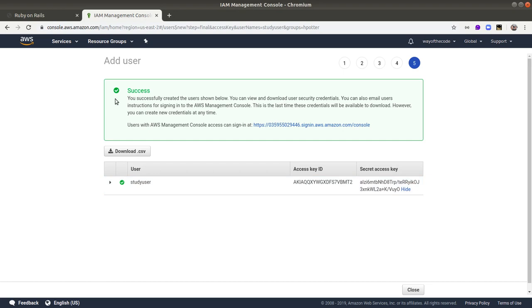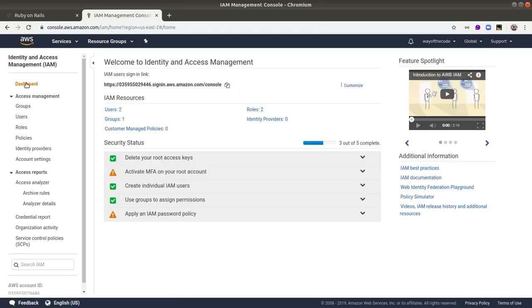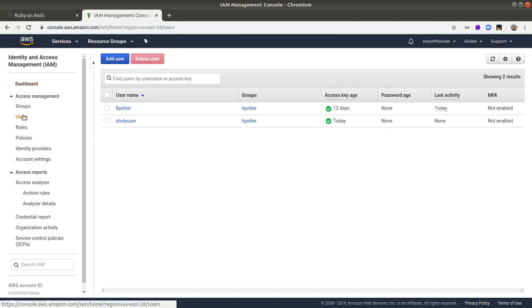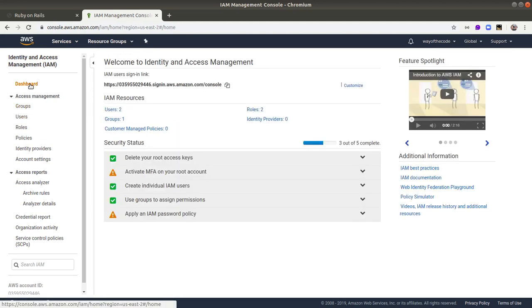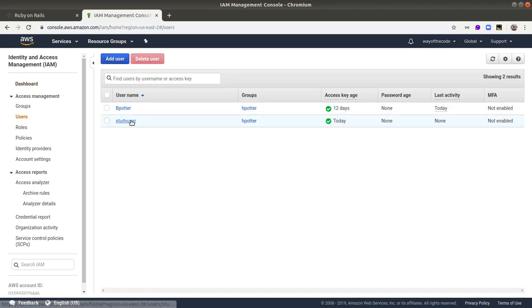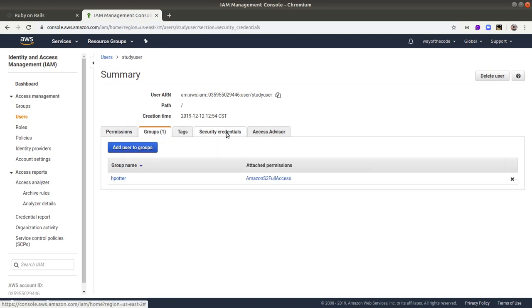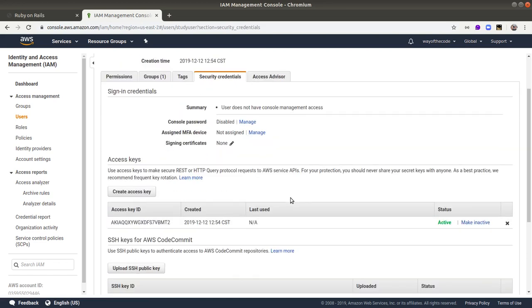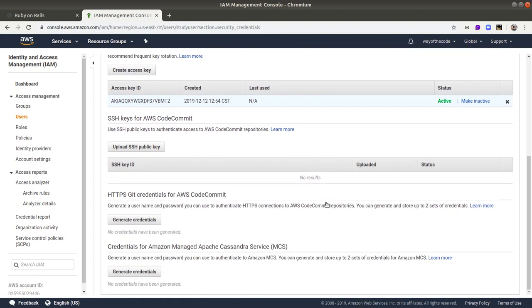You can look here, users. Like this is the user I had before. Here's the dashboard. If you need to create a new key, you can create an access key right here to get a different key.